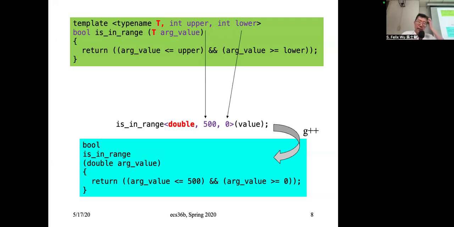For example, the blood pressure might be one thing, the normal temperature may be something else, and the stock price may be something else. But they all have this concept called range. So I can declare a template range, which I can also parameterize with the upper and the lower. So I give two values, the maxima and the minima. And inside the range, I basically say argument value smaller than upper and argument value greater than lower, something like that. So this is the way I declare the template.